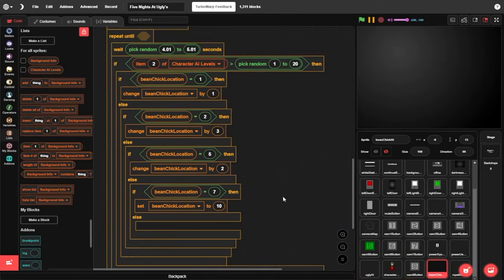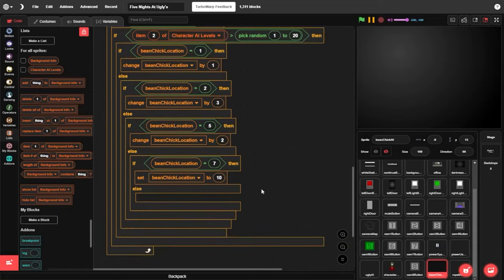Now let's set up Bean Chick. Bean Chick is going to go to your right door, which is 10. If you want to make a comment for these to make it easier for you to understand, go ahead and do that. 10 is our right door, which is totally fine. If you have two characters able to come to the same door that you can see them in, then you'll have to check to make sure someone's not there. Since Bean Chick is the only one that ever appears in the right door, I don't have to do that.